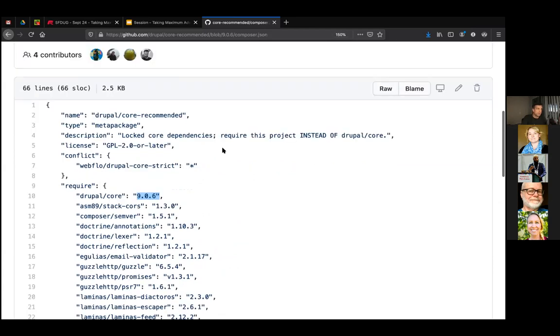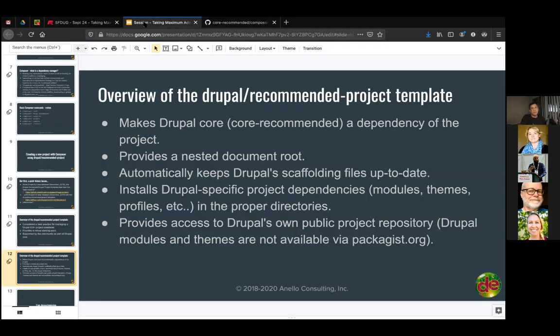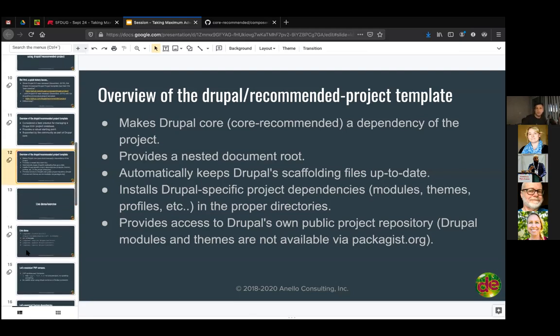Make sense? Okay, I'm going to assume that's a yes. So that's the baseline, right? That is what the recommended project does for us. That's all the things it gets for us in a nutshell.